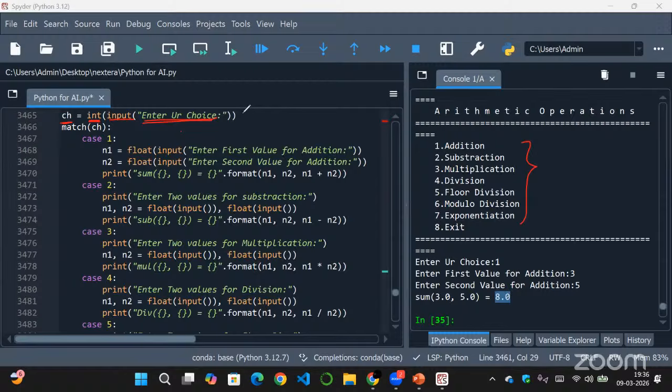So let's say I have given 1 here. So for addition, I have given 1, right? So ch will be equal to the integer value 1. And then here, match ch. So match 1. Now we are matching the options or the case labels with 1. First we are matching this with the first case, case 1. As it is matching, these statements will be executed.